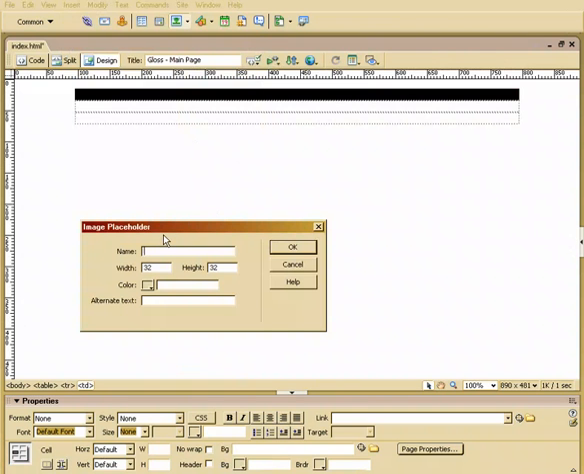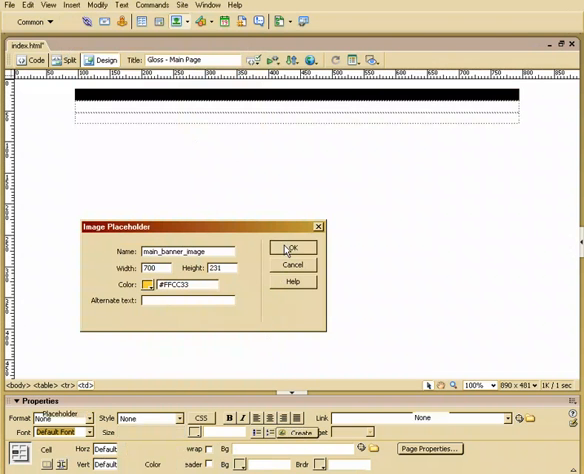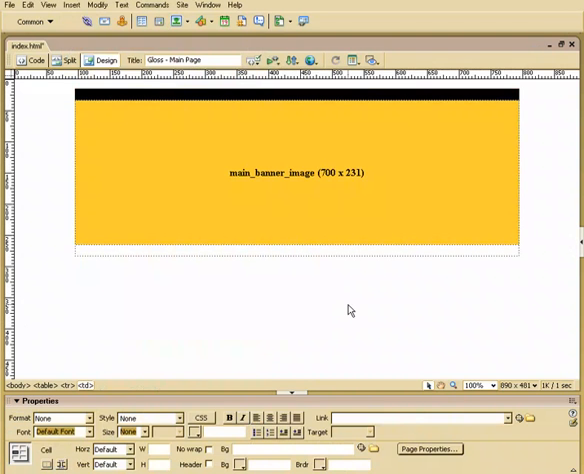Okay, and I'll say this is the main banner image, and it's going to be 700 by 231. Okay, and I'll give this kind of a light color here. We'll say OK. And you can see that this image actually is now a placeholder. So as I'm finishing up my design, I can go in here and say, these are the things that I want, where I want them, and it will allocate enough space so I can visually see what I have going on.